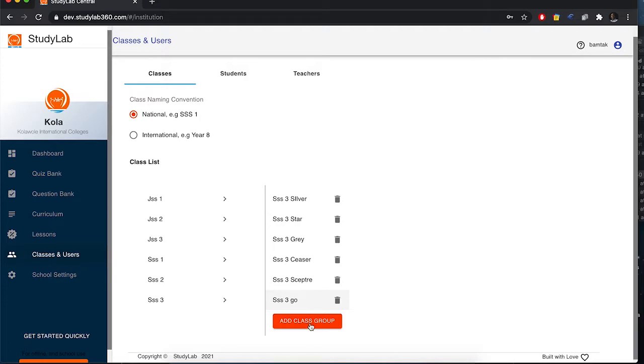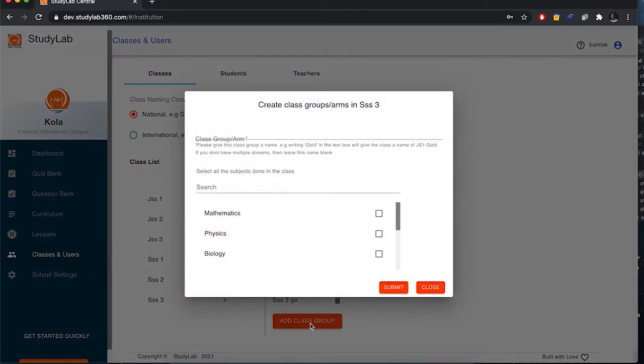is easy. All you need to do is to add what we call a class group, and you would add what we call the ARM. For instance, some people will say class A, class B, class C. Others may use gold or silver or emerald or diamond or whatever. I'm going to use copper, for instance. So what I'm doing is to create a class in SS3 called SS3 copper.